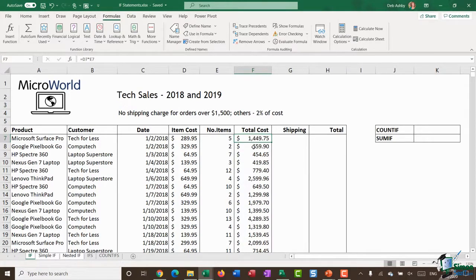That is how we get to our total cost figure. What we want to do here is work out the shipping and the total, and in order to do that, we're going to use the IF function. When it comes to working out the shipping, we have some useful information just above. It says that there is no shipping charge for orders over $1,500, but for everything else, there is a 2% of the total cost shipping charge.